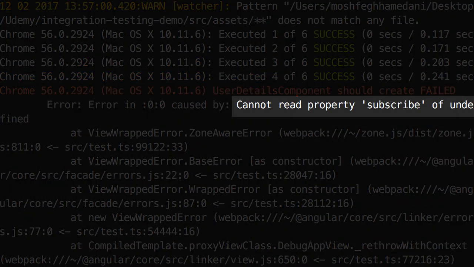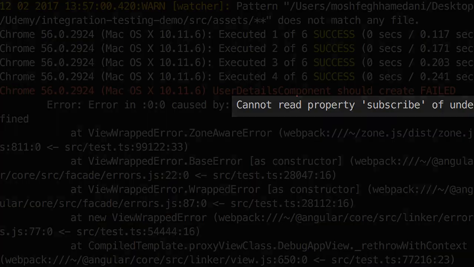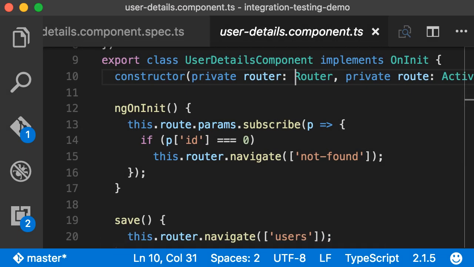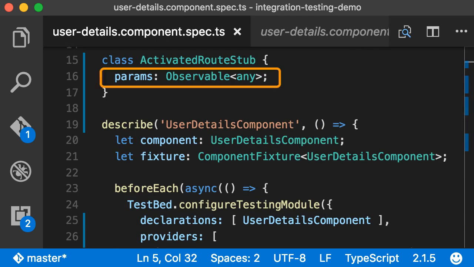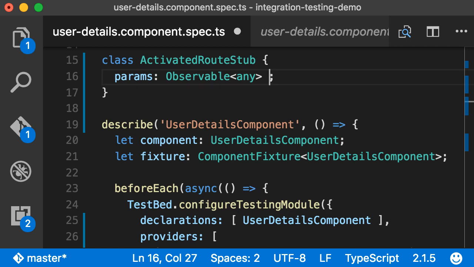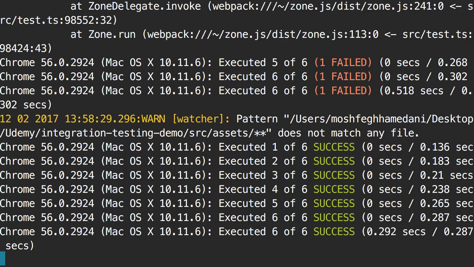Okay, we got an error: cannot read property subscribe of undefined. The reason we got this error is because here we're subscribing to this observable. However, back here in our stub, we have not initialized this property, so it's undefined. So let's initialize this to an empty observable. Okay, save. Okay, beautiful. All tests are passing. So now we can create an instance of the user details component.